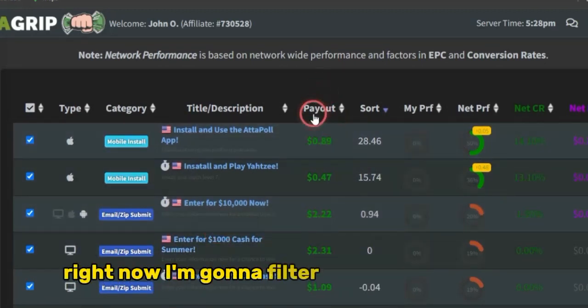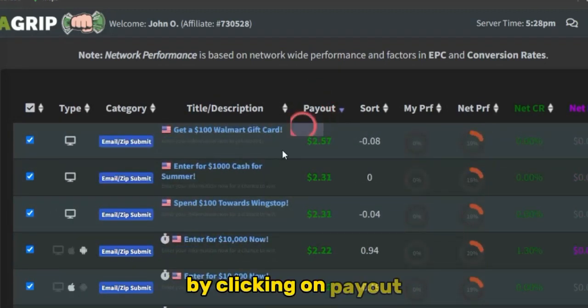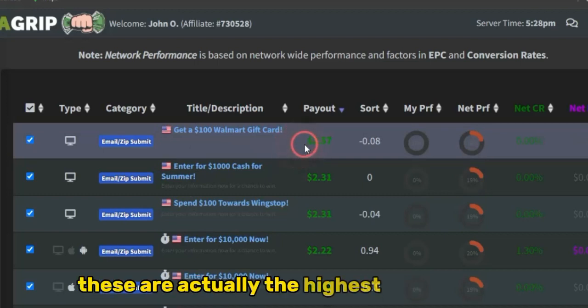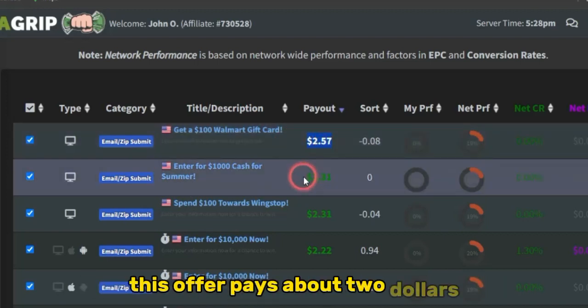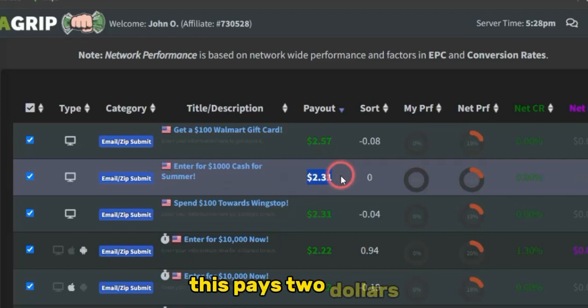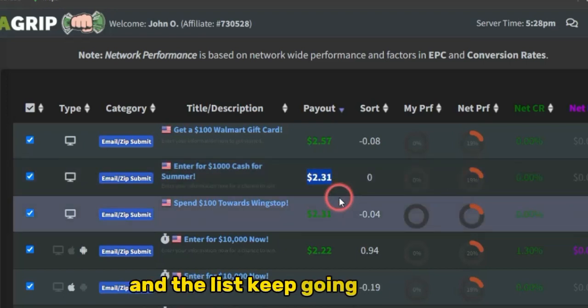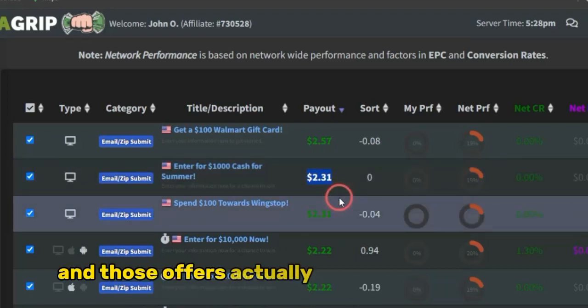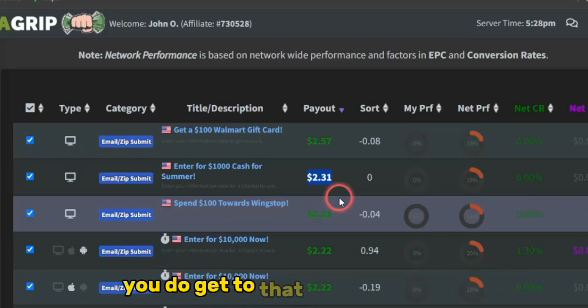Right now I'm going to filter the offers based on payout by clicking on payout, and you can see right now these are the highest paying offers. This offer pays about $2.57, this pays $2.31, and the list keeps going on and on. Those payouts are for every successful lead you get to that particular offer.